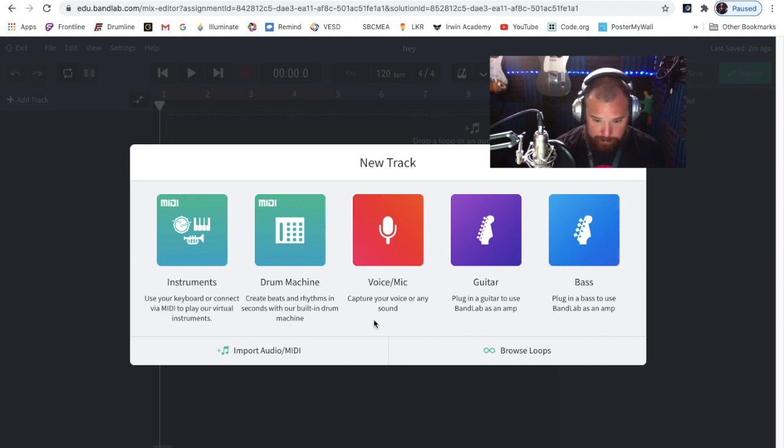Let's do something simple like, see how these green ones say MIDI, M-I-D-I? That is a computer-generated electronic instrument, okay? You have a drum machine and you have what it says instruments. You can use your keyboard to connect via MIDI to play virtual instruments. Okay, you can use your keyboard to play a piano.